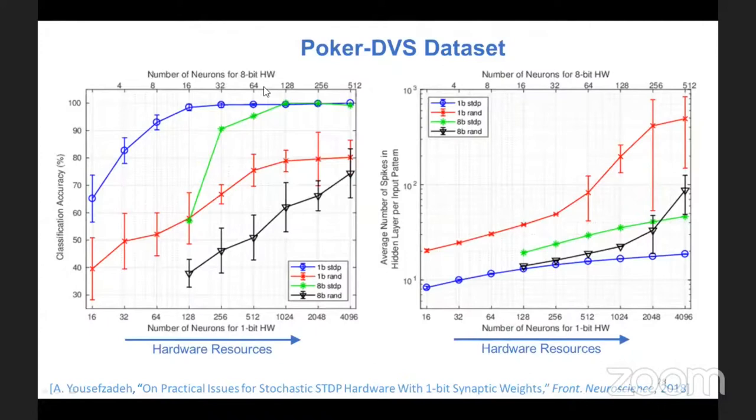and 8-bit neurons hardware. The horizontal axis is the hardware complexity, the hardware resources. So on the same line, for example, for 1-bit, we could have 32 neurons. But for the same hardware complexity in 8-bit, we only could have 4 neurons. And you can see this blue is the 1-bit STDP. With 32 neurons, more or less, you get maximum accuracy. But for 8-bit neurons, you needed more hardware complexity. You needed to have 128 neurons. Actually, here I said it wrong. It's not 32, it is 256 neurons. But you need more hardware complexity to get the same accuracy. And regarding spike count, also the 1-bit system had much lower.